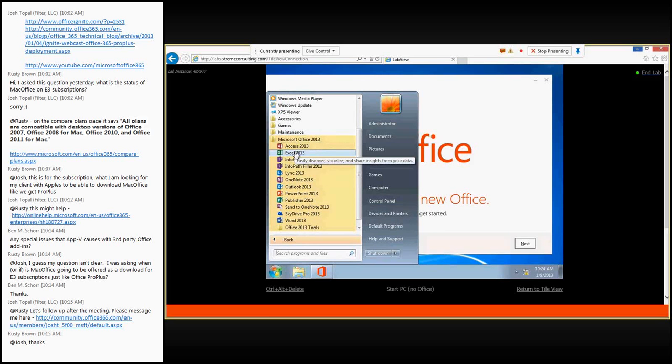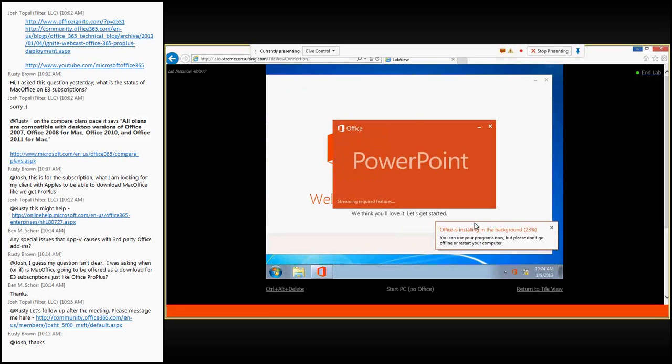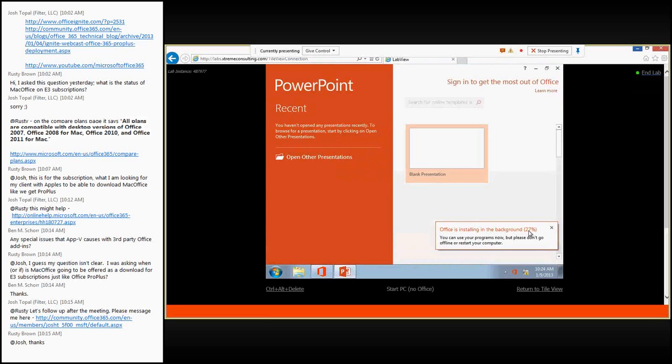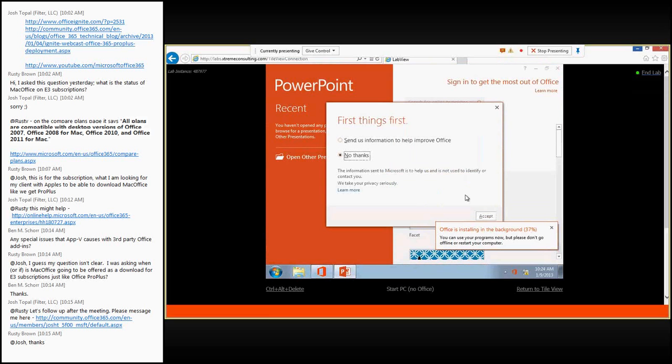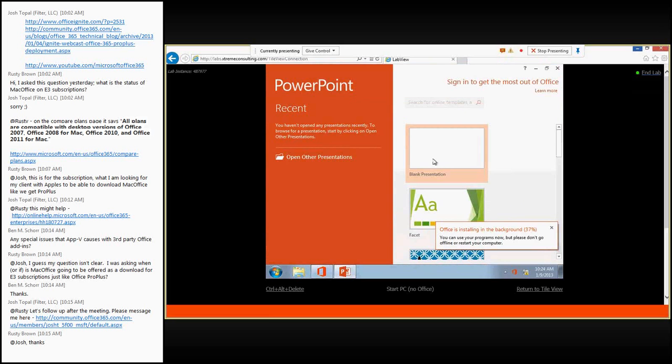If I wanted to launch something, I could launch PowerPoint. It's streaming. It's giving me a progress. In our case, we will say no thanks, and I'm able to launch and run PowerPoint. So extremely quickly, under a minute, I was able to go from no version of Office on this machine installed whatsoever to having a working copy of PowerPoint running on the computer.